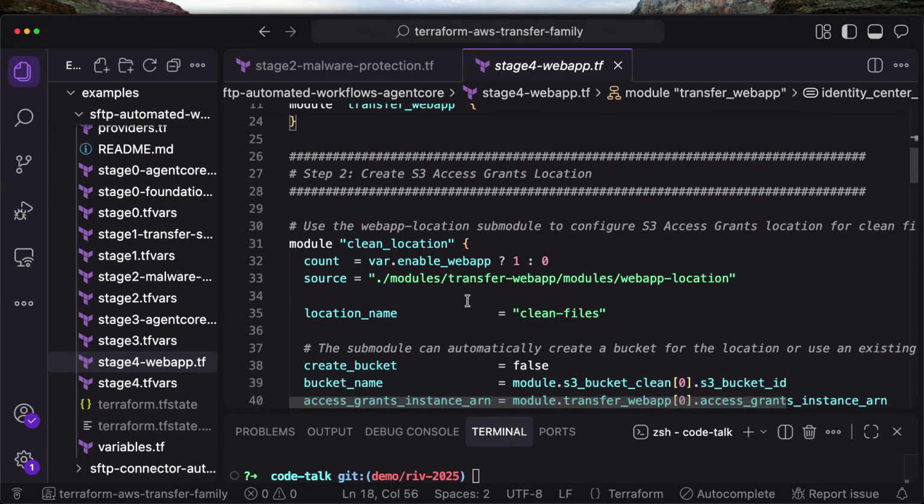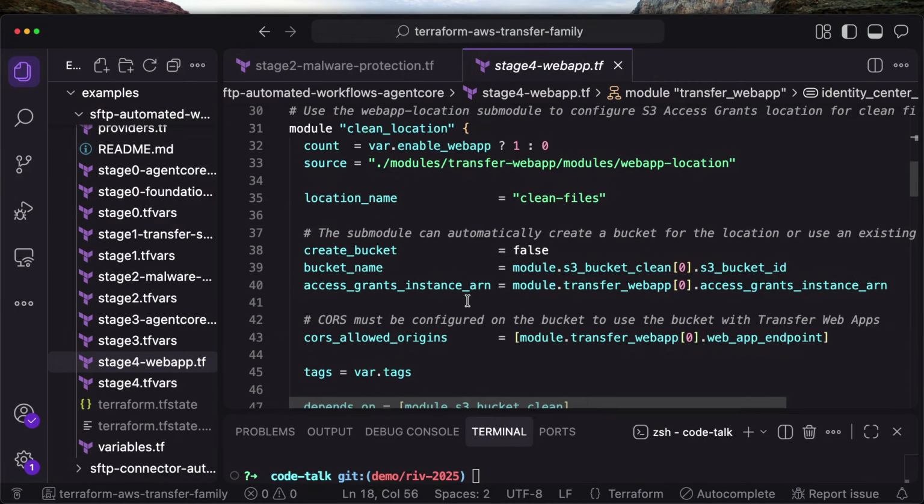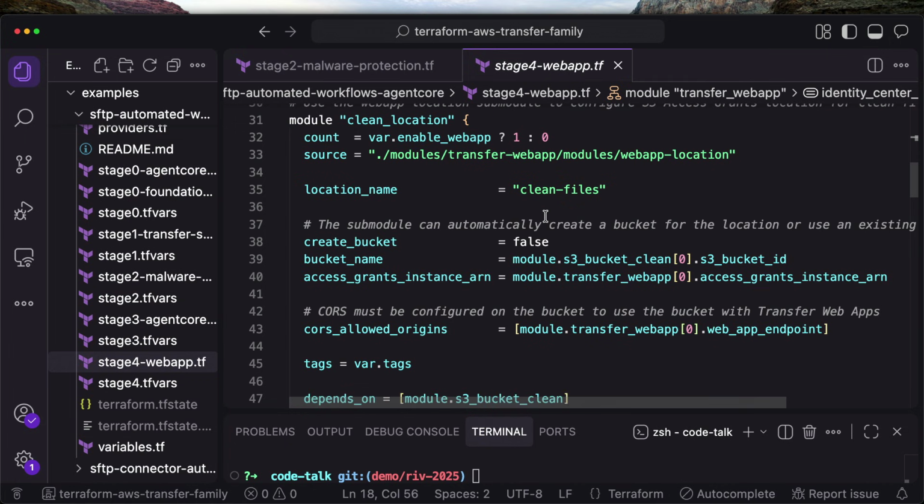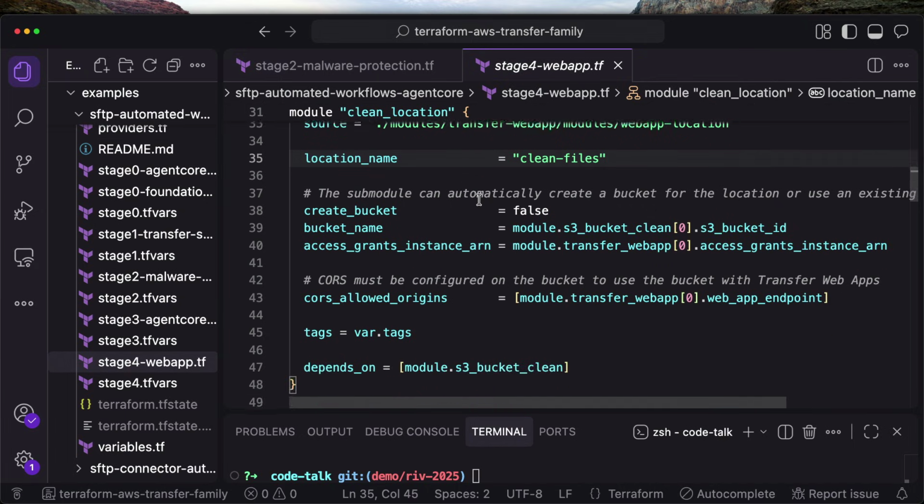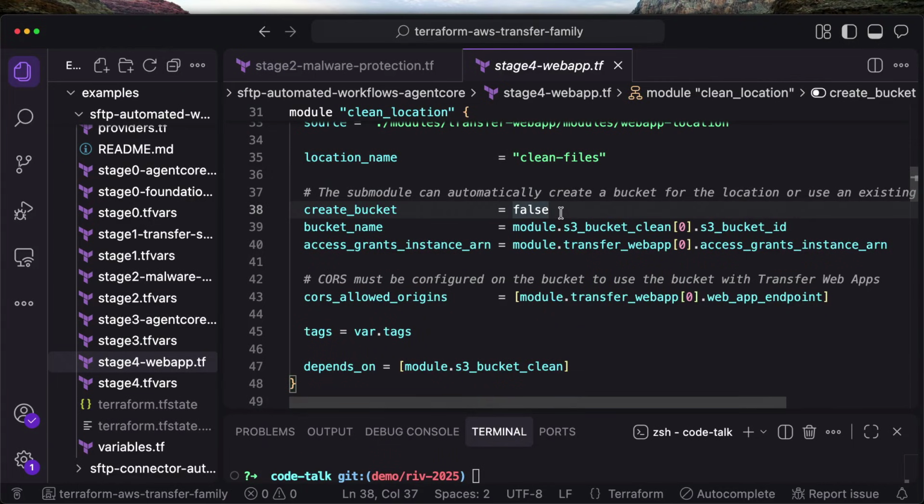And we have a submodule first that will define the S3 locations where we're going to be giving users access in web apps. So what this module is doing is configuring this in the S3 Access Grants instance. And it's automatically creating an IAM role with the associated permissions and trust policy required. And it can optionally create a bucket for us if we want to specify a clean bucket that we're going to be using. Or in this case, we're going to be using an existing bucket which has those processed claims.